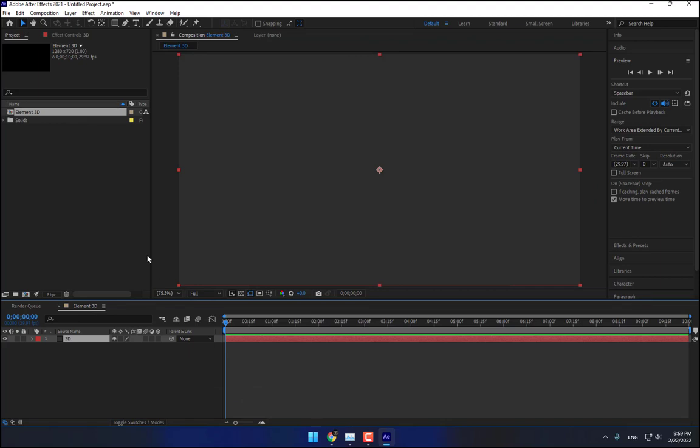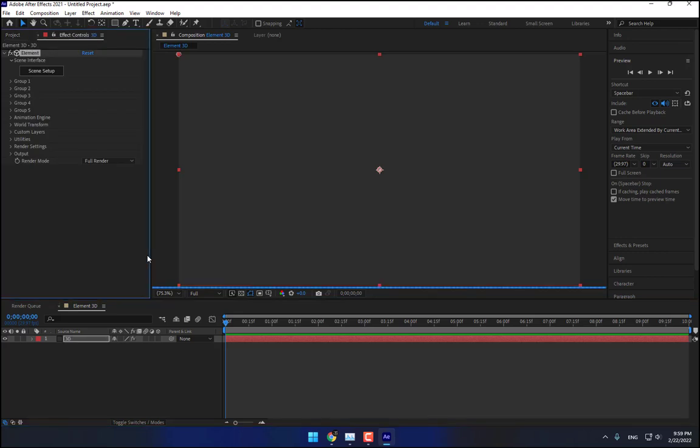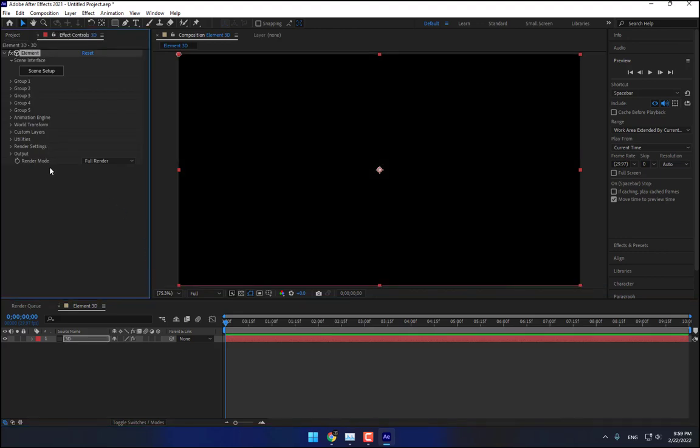Now, Element 3D is divided in multiple parts. The most important thing you must know about is groups. It means we have 5 groups. You can create 5 different 3D models, and there is the scene setup. You can create 3D titles. You can create 3D logos, maybe a flat logo.